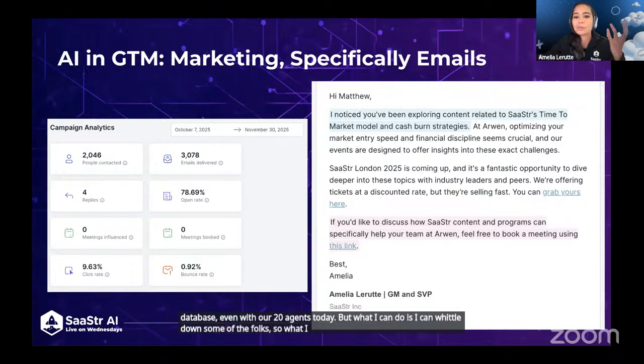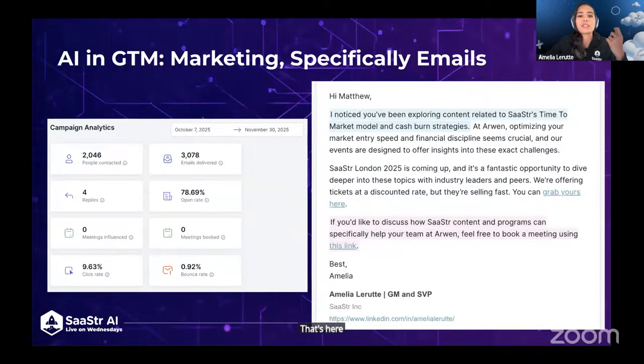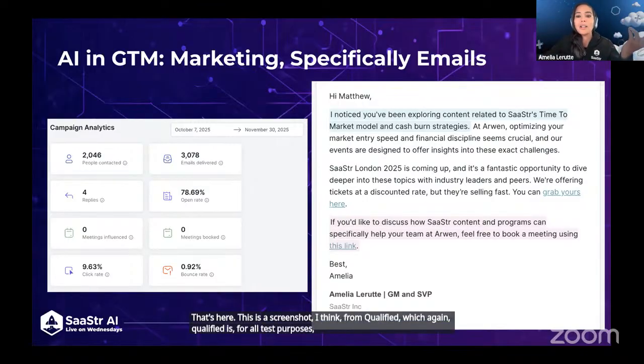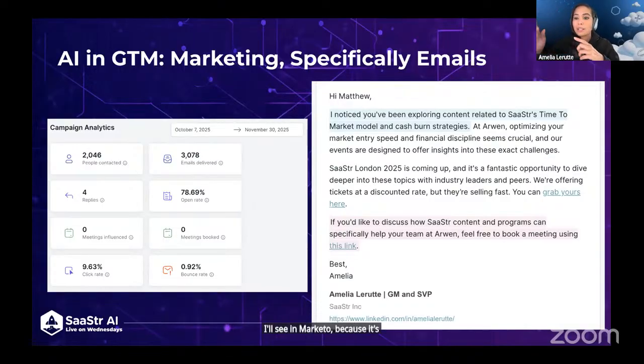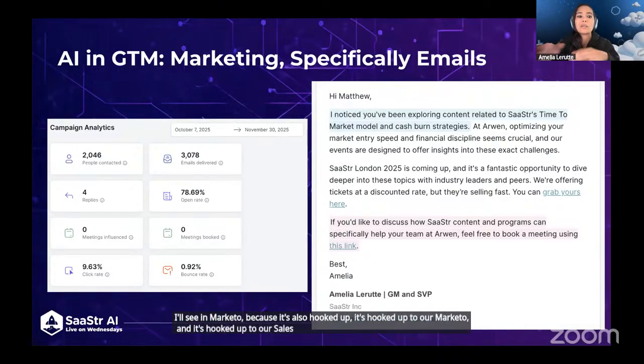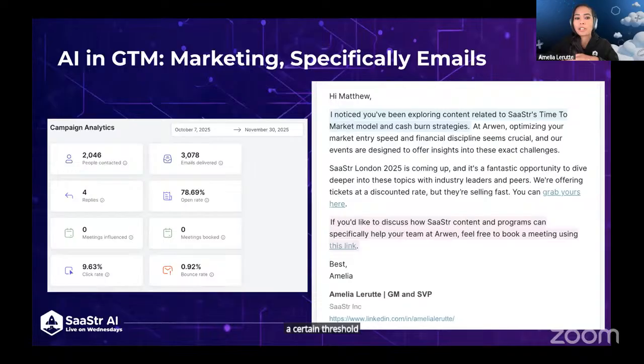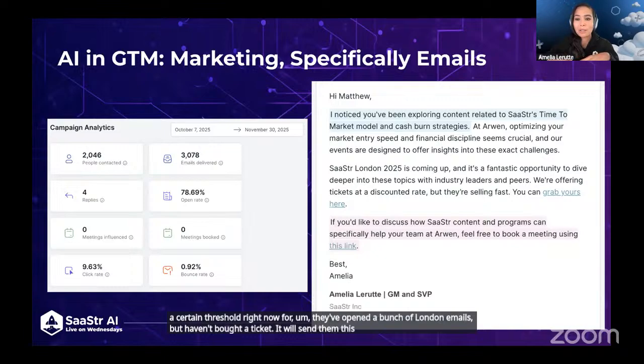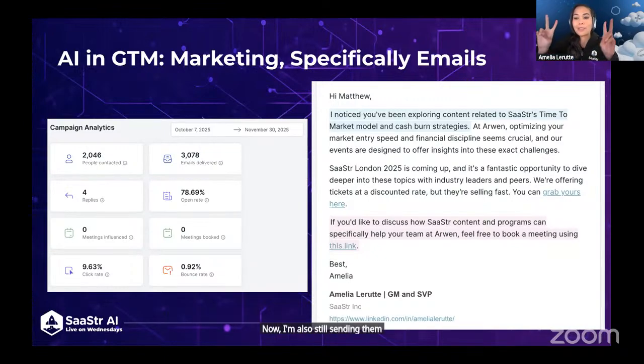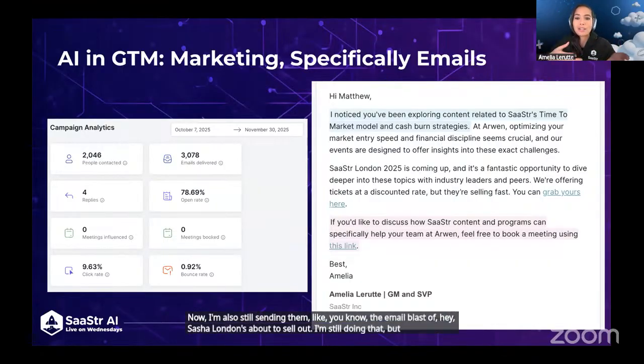So this one here is a screenshot, I think, from Qualified, which for all intents and purposes is a sales tool. But I've been using it for marketing. It's hooked up to our Marketo and our Salesforce, so it will see when people are opening emails. If they reach a certain threshold, for example they've opened a bunch of London emails but haven't bought a ticket, it will send them this one-to-one email. I'm also still sending them the email blast of, hey, SaaStr London's about to sell out. But I'm using the agent to do a one-to-one personalized marketing email to this person.